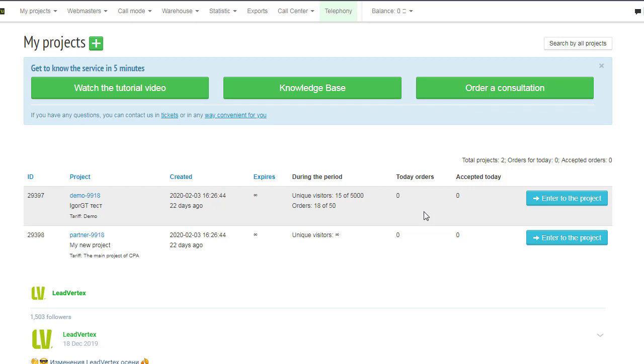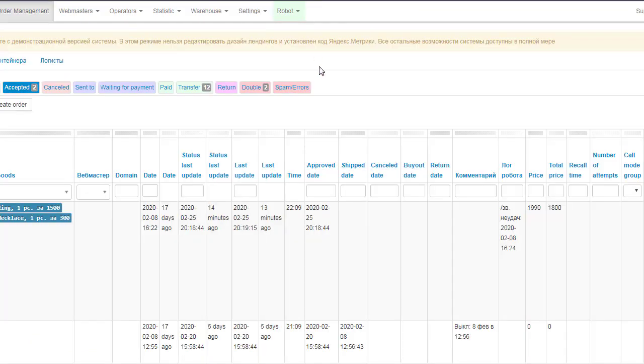This project has no time limit, but has a limit of 50 leads. Here you can test almost the entire functionality of our service. Let's enter with the Enter to the Project button. So we're in. Pay attention to the statuses: processing, callback, accepted, consult, and so on.